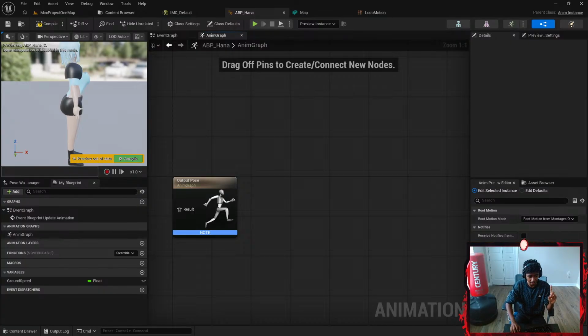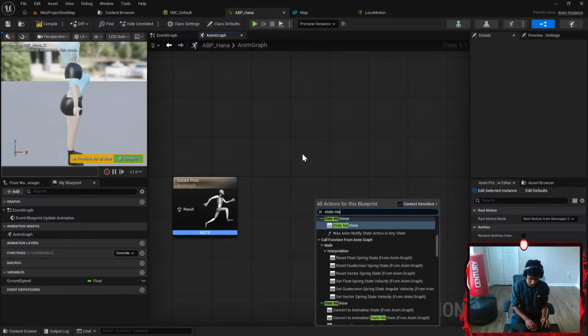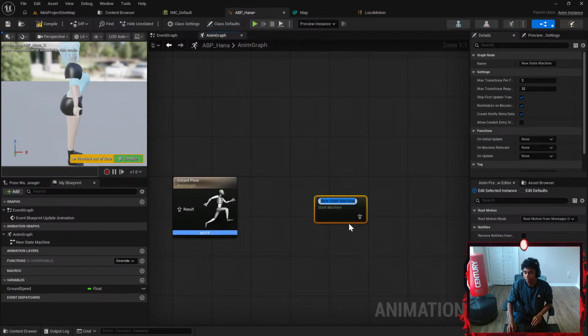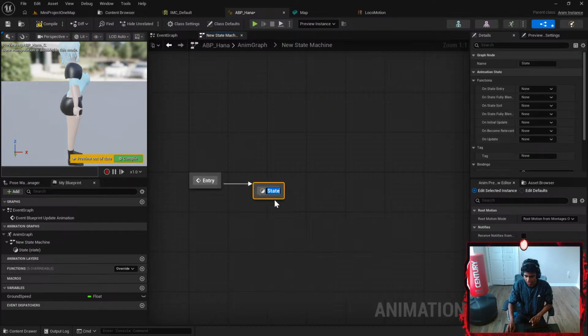In my anim graph, right click and add a state machine. So I'm going to go ahead and right click, add a state machine. Okay, I didn't remember all these steps, but I do forget just a little. Add a state machine, double click the state machine, drag from entry to create a new state called locomotion. I'm going to add a new state and call it locomotion.